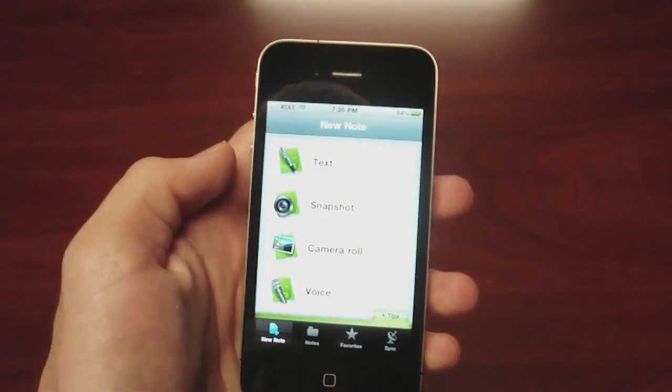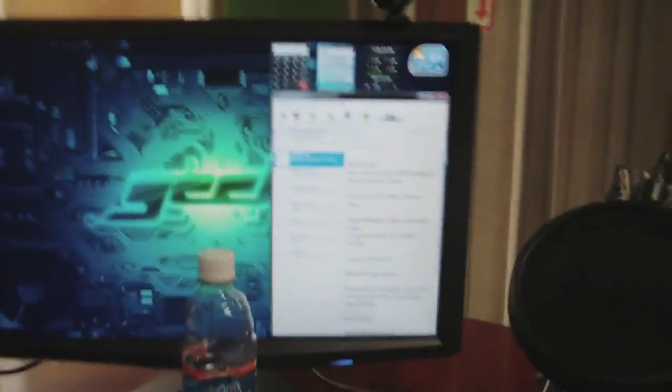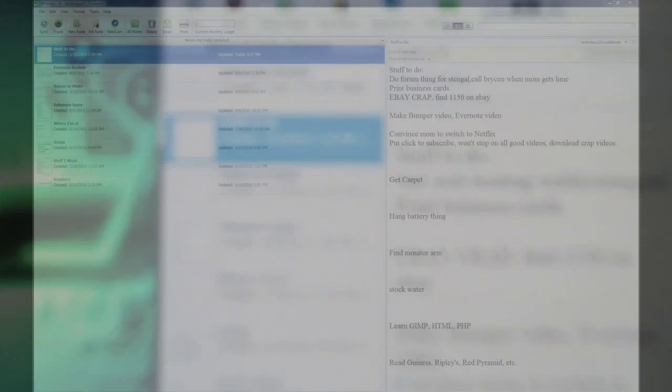So what I'm going to talk about today is Evernote. Evernote's a free service that allows you to keep your notes, to-do lists, images, audio, and PDF files all in order. You can have it synced across all your devices. The great thing about Evernote is that it works on your phone as well as a Mac or a PC.